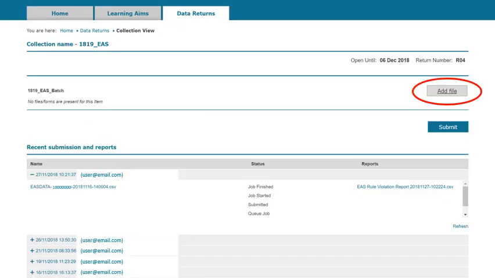You will then see the following screen. You will only see information in the Recent Submission and Reports section if you have already submitted data for this return period. To submit data, you must first click the Add File button, found at the top right of the page.